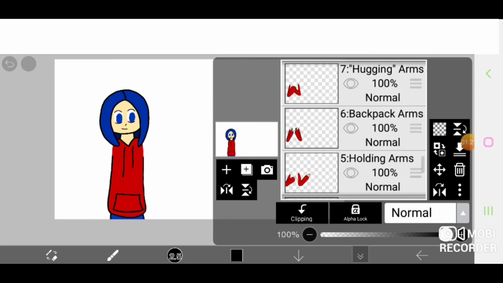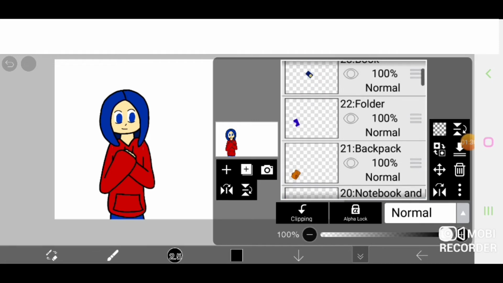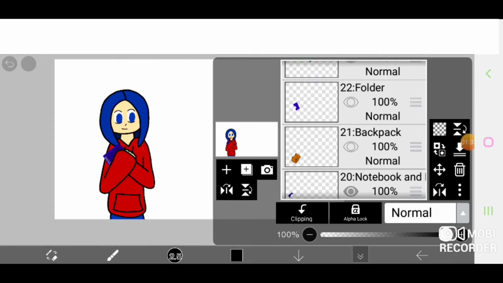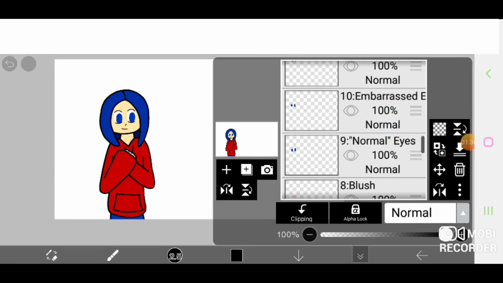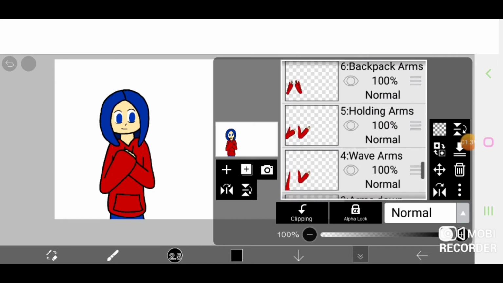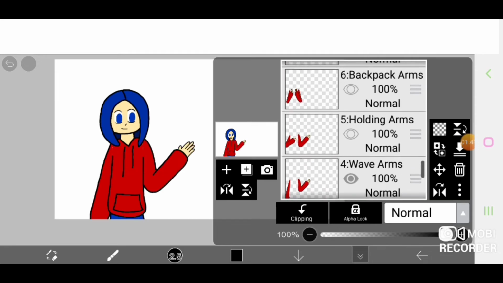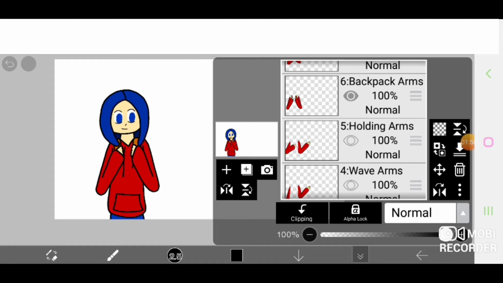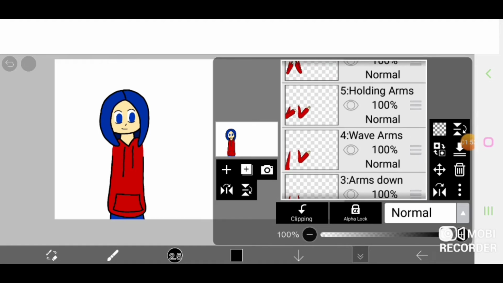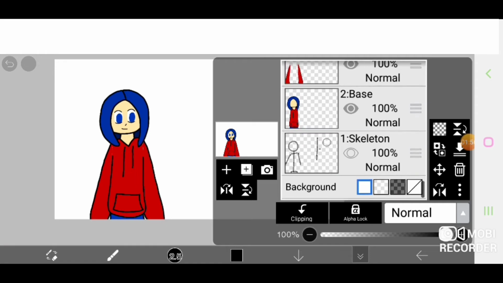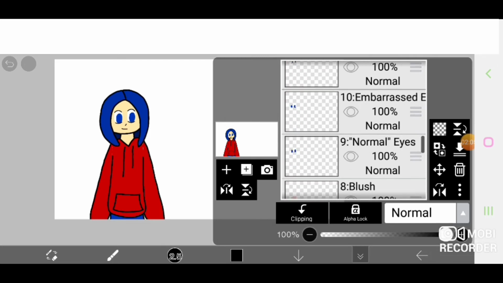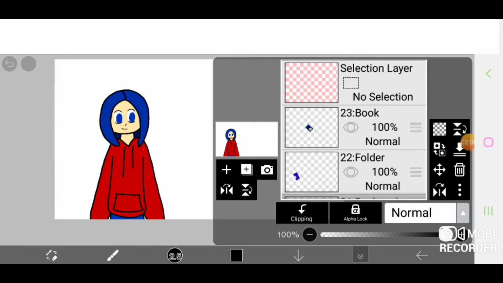The hugging arms is usually for like holding something, specifically her notebook and folder here. My favorite, even though they're probably the most simple ones, are just her arms down. I don't know why I like them so much. I'm just really happy with how those turned out. She can wave, and she can just have her backpack on like that. And yes, this is essentially how it works. The base is all of that. The skeleton is just for when I'm laying out the arms, usually, because her head doesn't move at all.